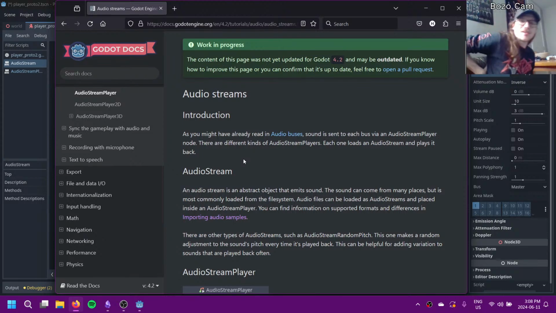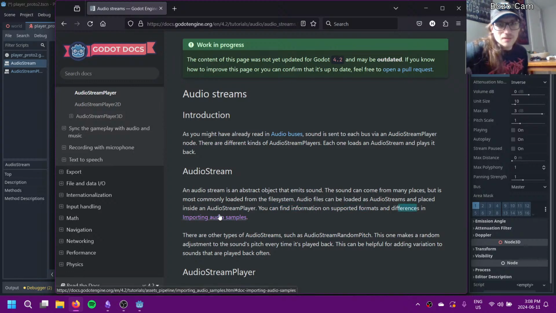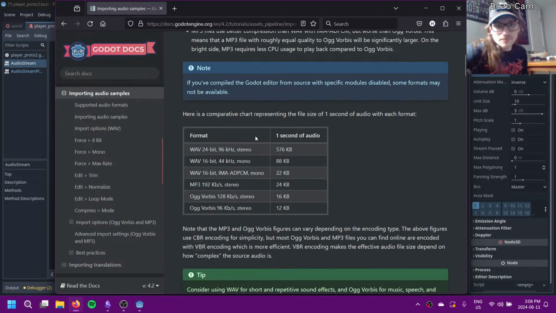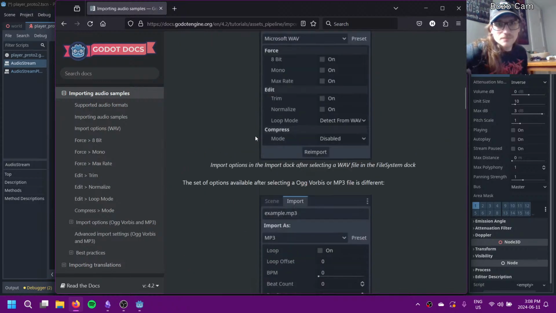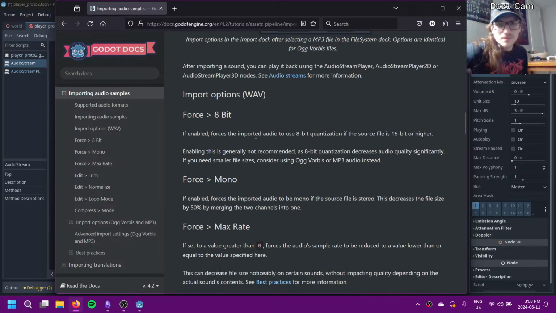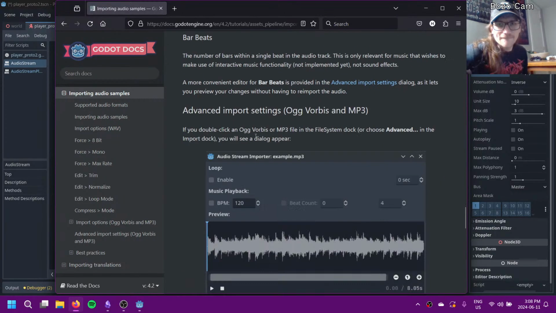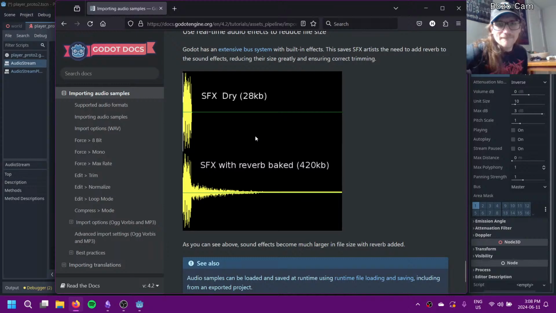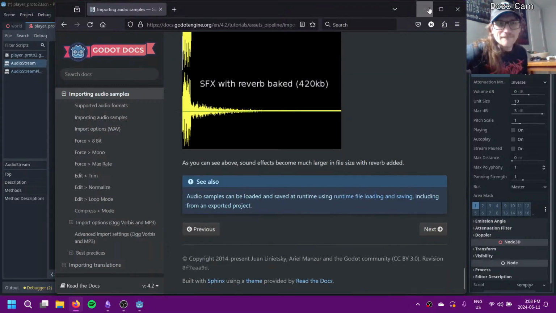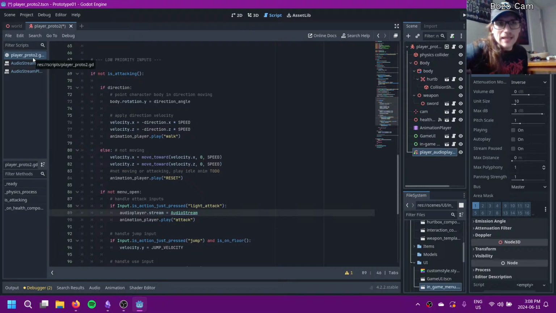Doesn't really tell me. Abstract object that emits sound. Sound can come from many places, but is most commonly loaded into the file system. It can be loaded into audios as audio streams and placed inside an audio stream player. You can find information on supported formats, differences. Okay, yeah. Okay.